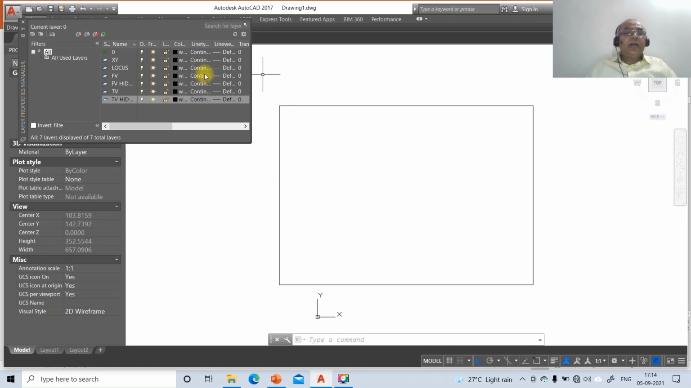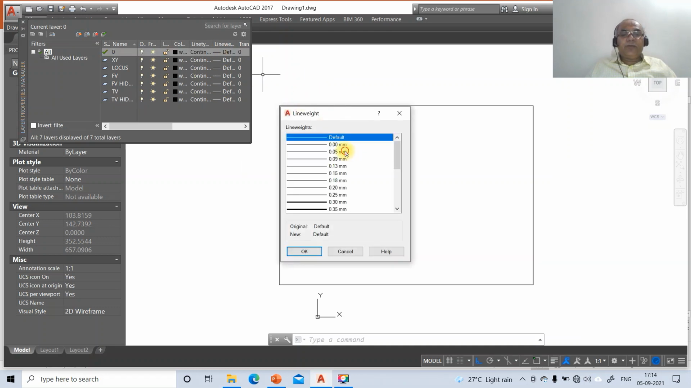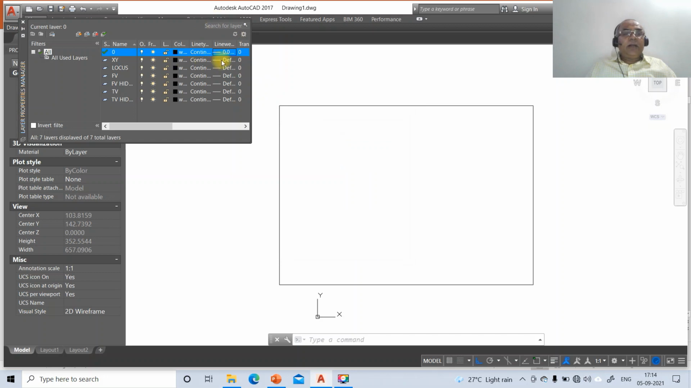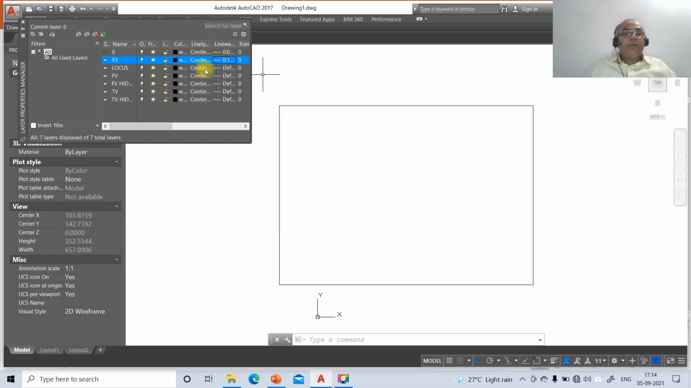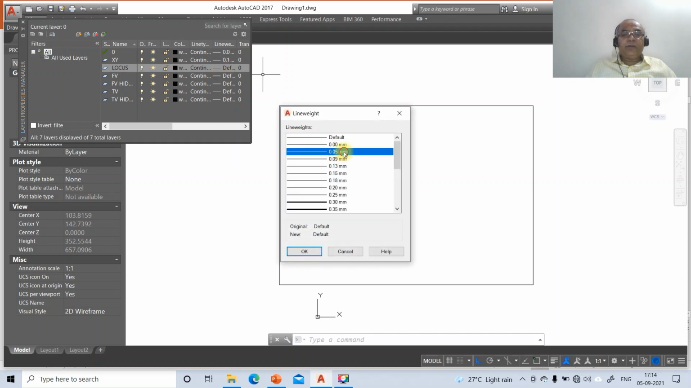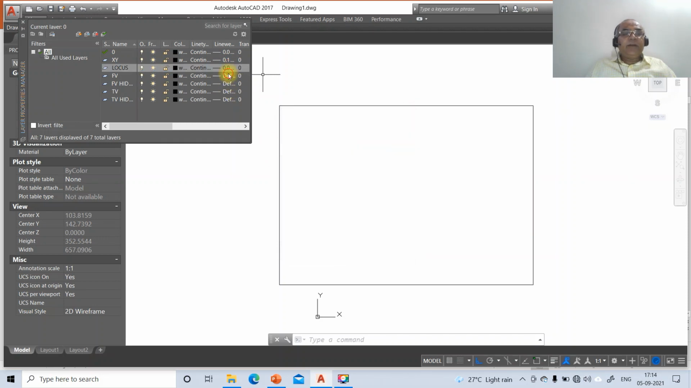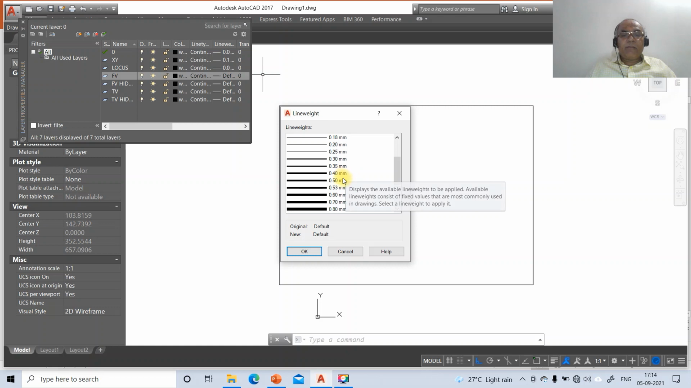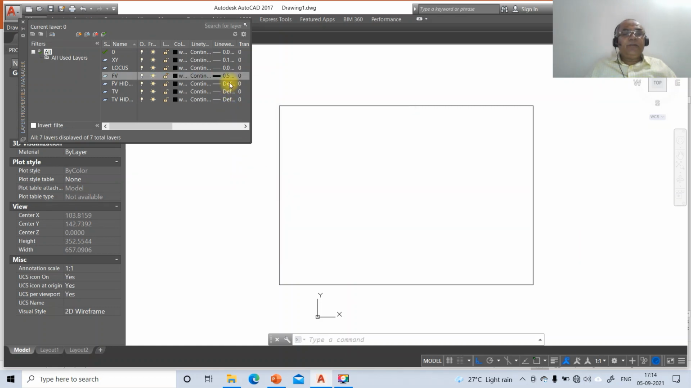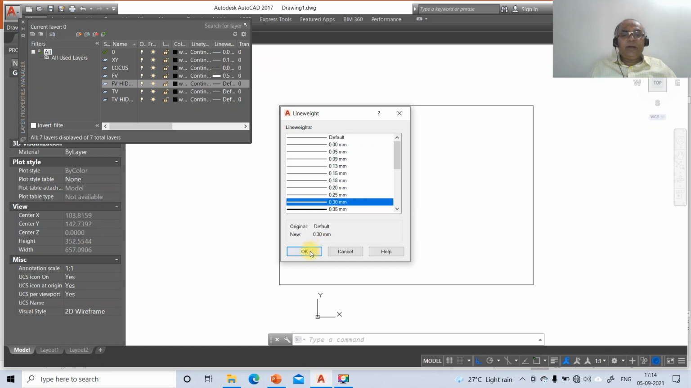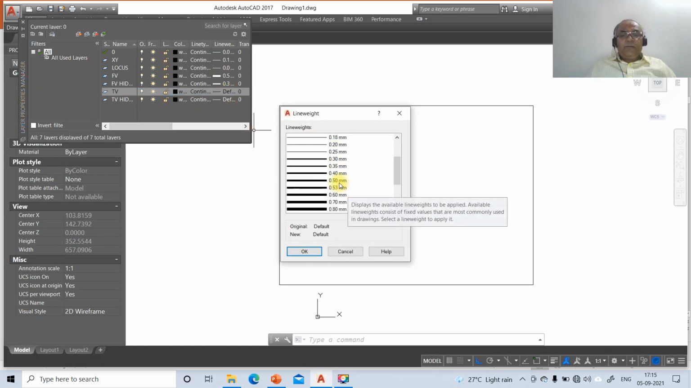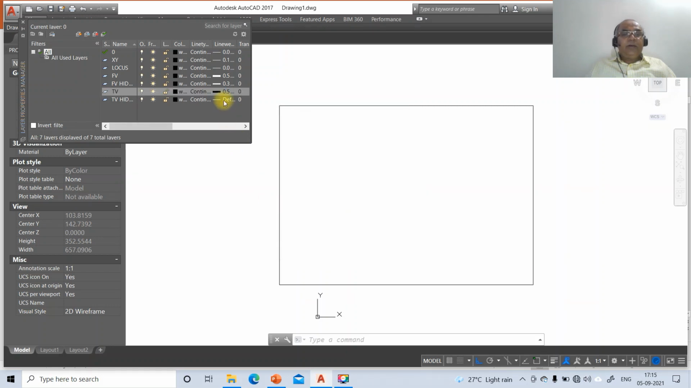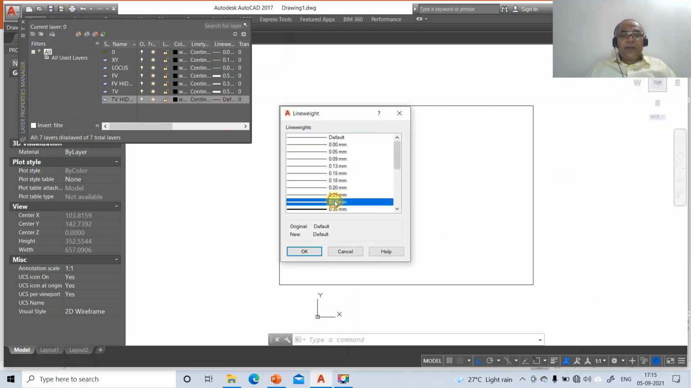Okay. Now we'll go for layer 0, make the line weight as 0.05. Click on XY line, line weight 0.13. Locus is also 0.05. And then the front view should be of 0.5. Okay, and the front view hidden should be of 0.3. Okay, top view is of 0.5 and top view hidden should be of 0.3.